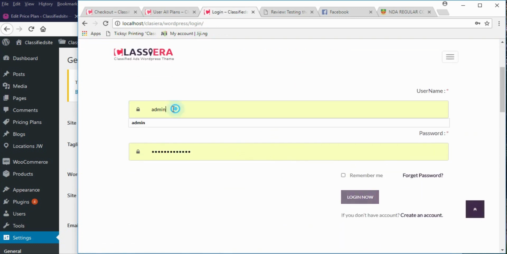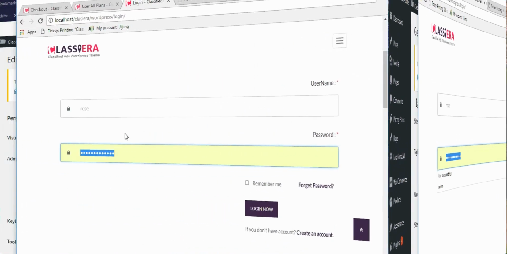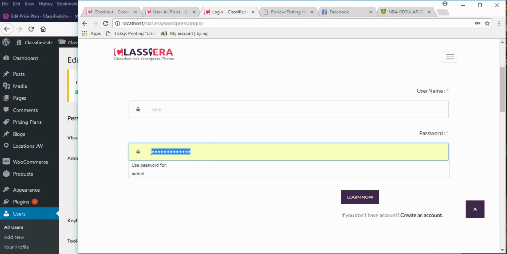Alright, so here I use Rose, and here I use the password. Okay, I need to check my mail to get the password. So I'll quickly head to my mail to get the password. Alright, now when you get a password from your mail, you quickly input it here and you say login.